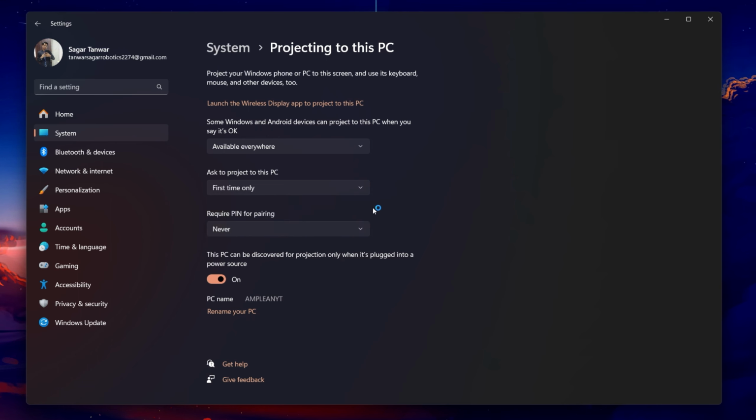Having tweaked the settings, it's now time to test the waters. Attempt to project to your PC to verify if the issue has been ironed out. Ensure that both the projecting device and your PC are on the same network, and all necessary permissions for projecting have been granted. If the issue persists, ensure your device's drivers are up to date, and consider restarting both your PC and the projecting device. This often resolves many connectivity issues.